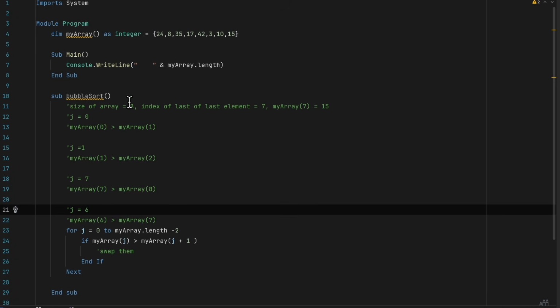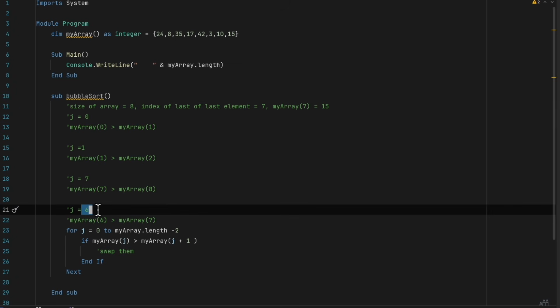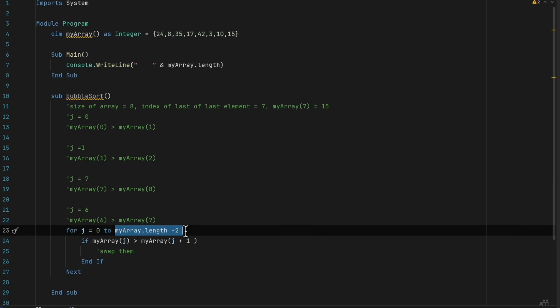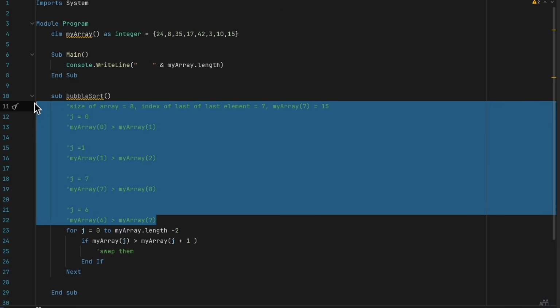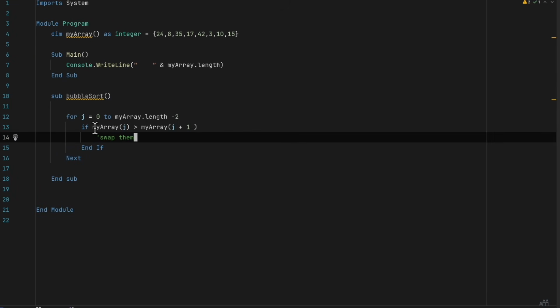So the size of the array is 8, and 8 minus 2 is 6. So that's what we need to do. We need to do myArray.length minus 2. So I hope that clears things up a little bit. Alright, so let's move on. Here, if the elements are out of order, we need to swap them.